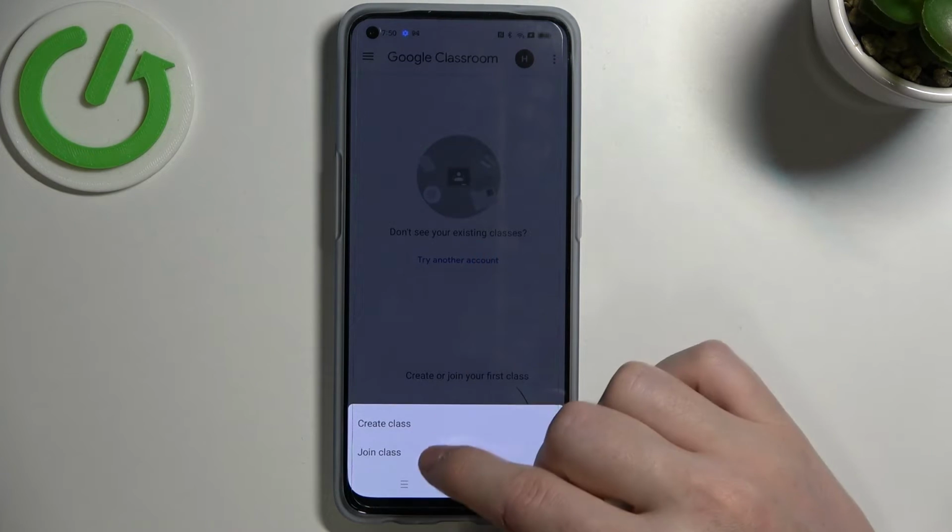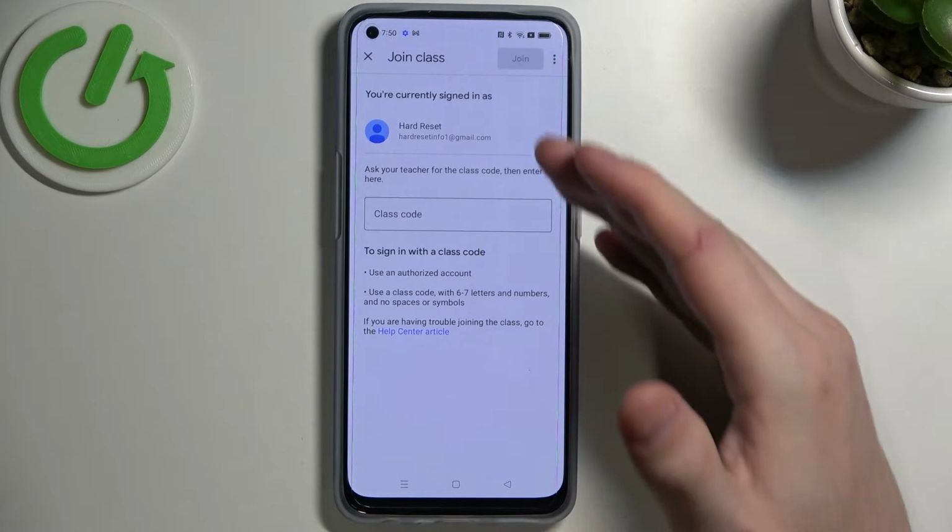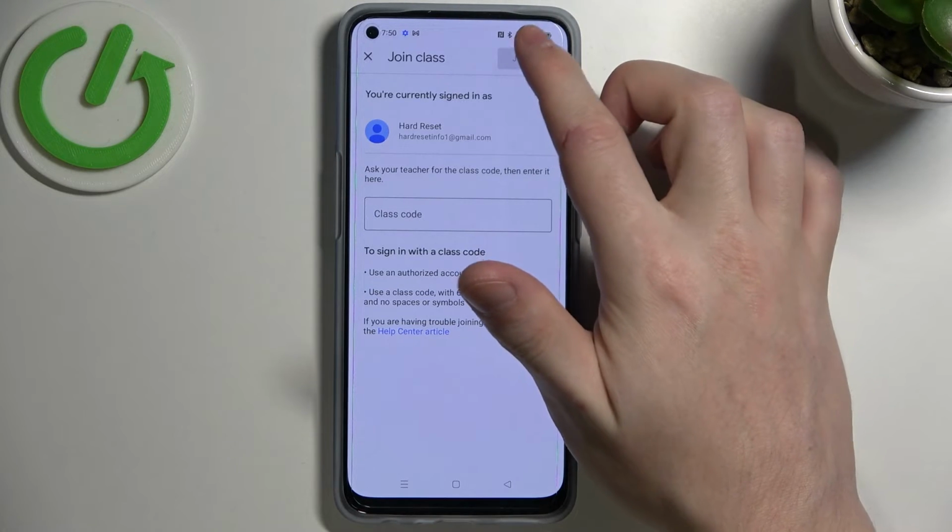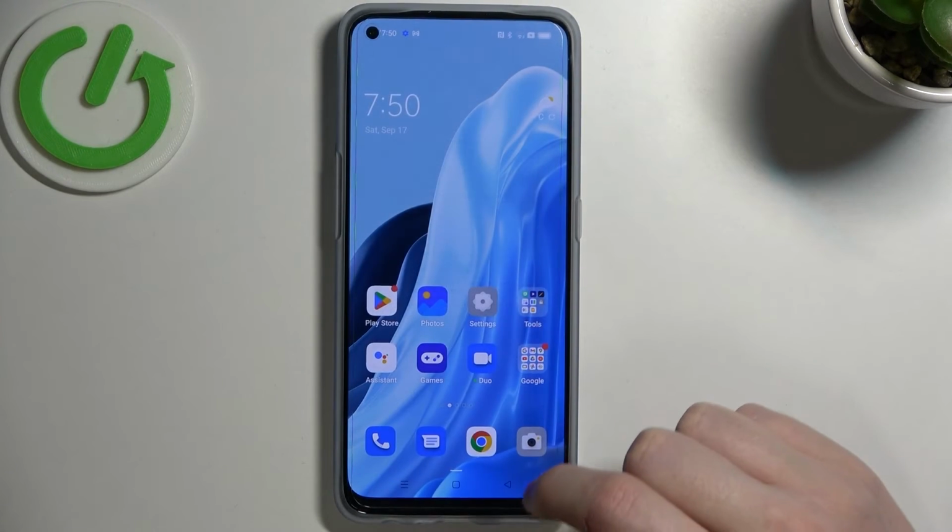Now click on this plus button, join the class, enter the class code which you should be provided with, and after that click on this join button. And that's it for this video.